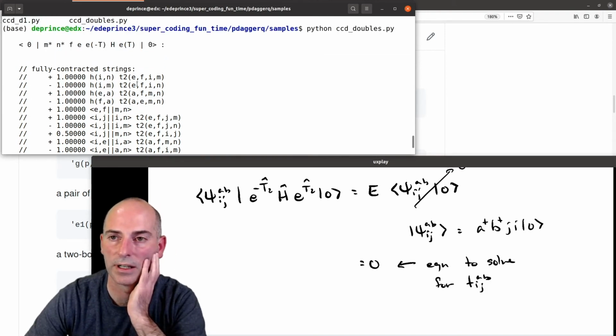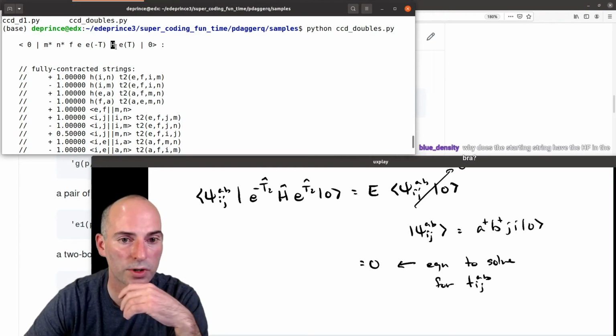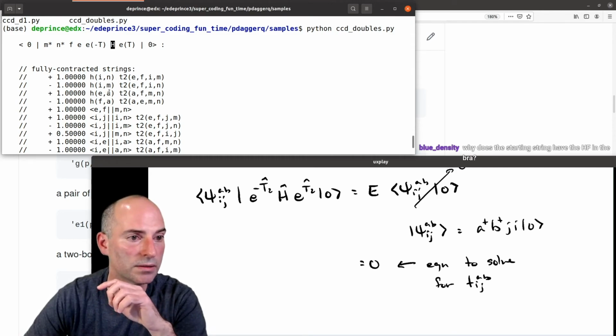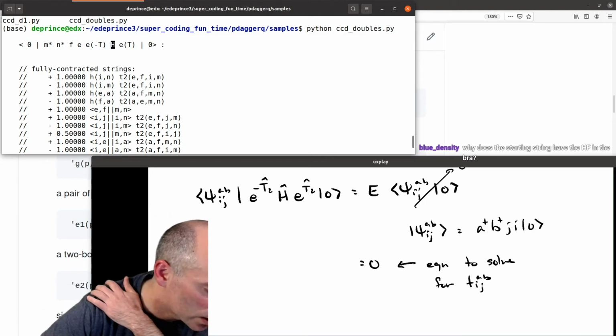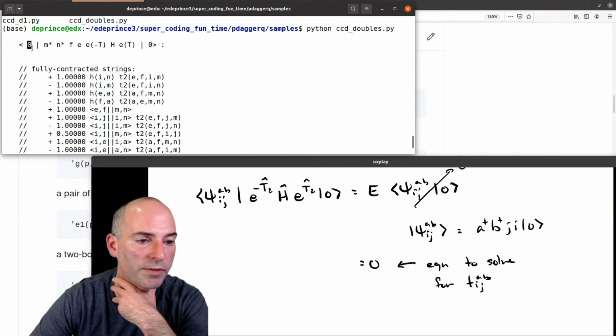A lot of times people do Hartree-Fock theory in terms of an already normal ordered Hamiltonian. Everything I've been doing here is with the regular Hamiltonian, not normal ordered. So there are terms here that show up that you might not expect. Why does the starting string have HF in the bra? Because the HF in the bra is the Fermi vacuum. So this is the vacuum state. These are the operators that generate the excited configuration out of the vacuum state. And then this is the vacuum state as the ket.